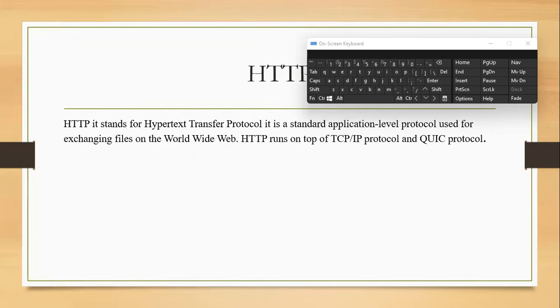HTTP stands for Hypertext Transfer Protocol, and it is a standard application level protocol used for exchanging files on the World Wide Web, which is also known as the www. HTTP runs on top of the TCP/IP protocol and QUIC protocol, and HTTP is an application layer protocol designed to transfer information between network devices and runs on top of other layers of the network protocol stack.